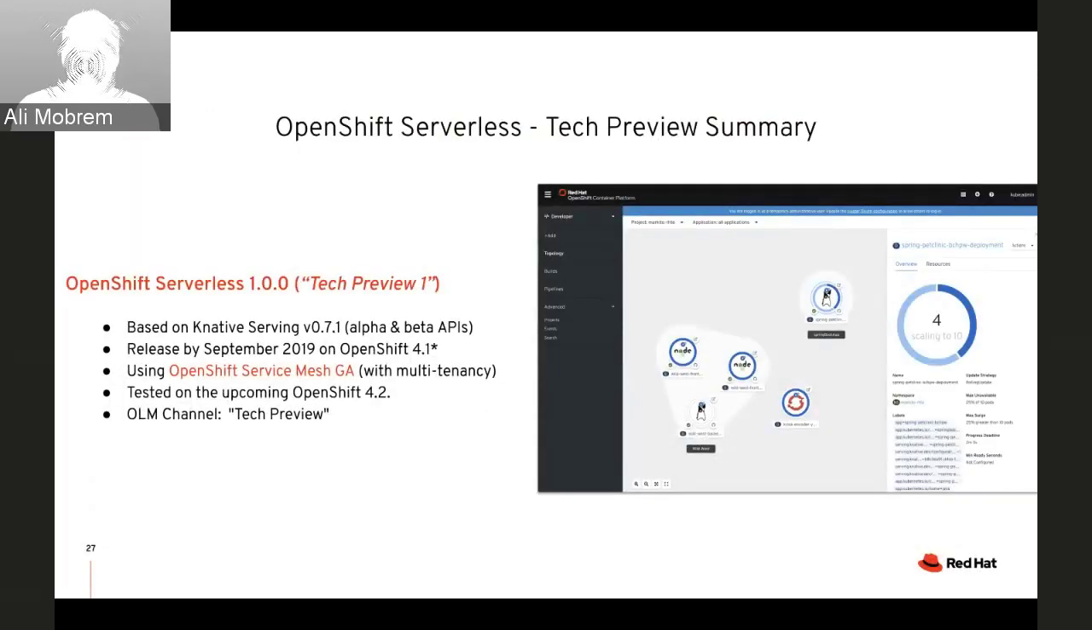All right, so we just announced OpenShift Serverless 1.0 Tech Preview 1. It was released in September of 2019 on OpenShift 4.1. It depends on OpenShift Service Mesh GA version, which was released before that. And you could get it via the OLM channel Tech Preview. Next slide, please.